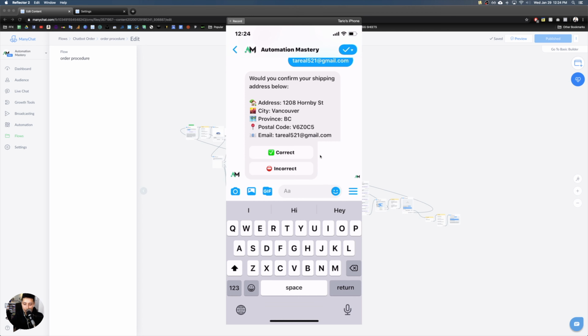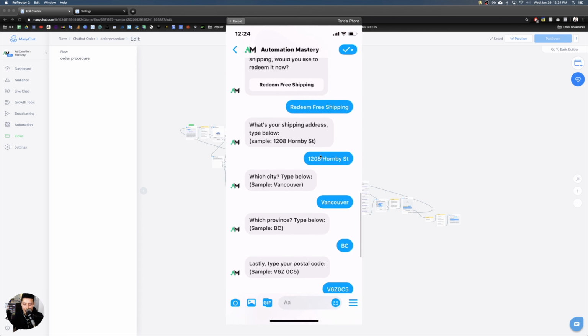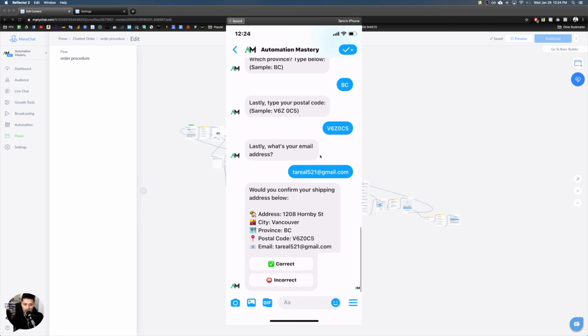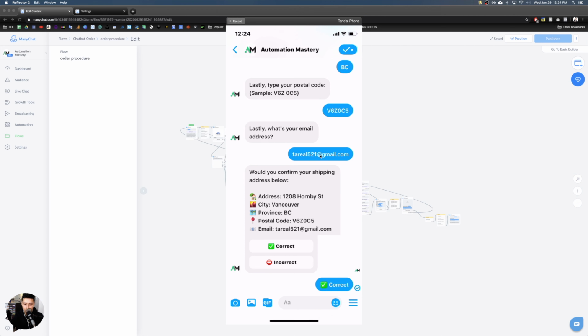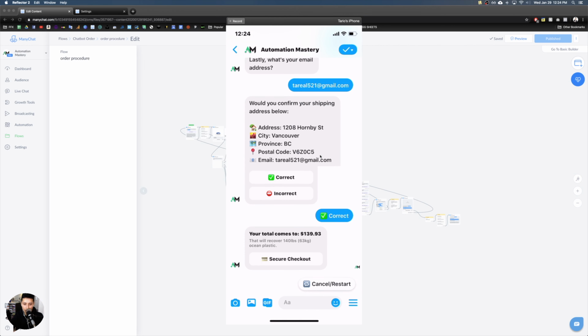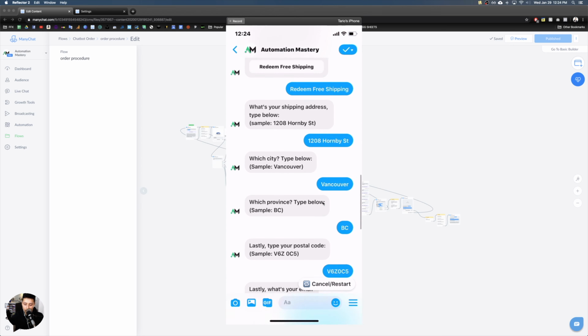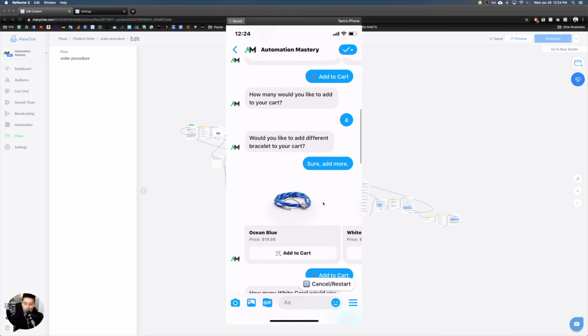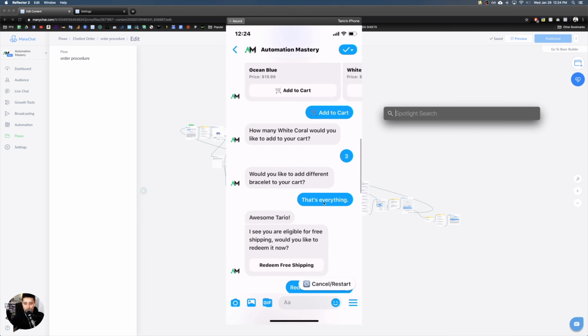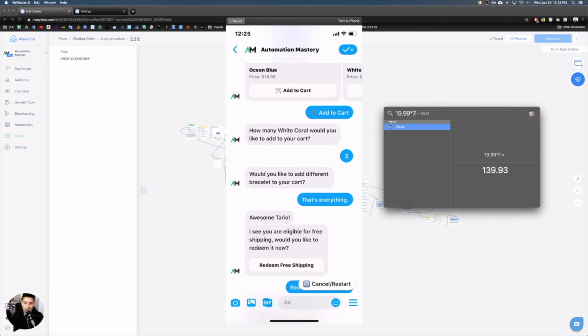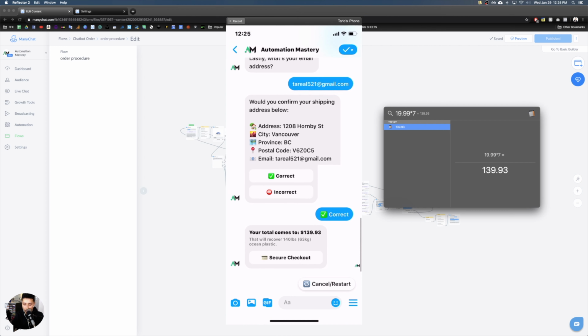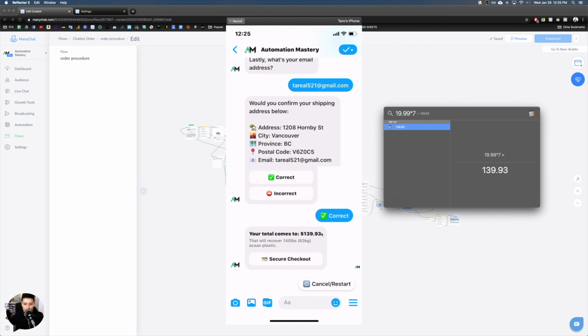So it's going to give me a confirmation here. Is this information you entered correct? If correct, click on correct. If no, incorrect, right? So in this case, we're going to do correct. And then it's going to say, see, load up really nicely. So let's quickly look at this. I bought how many bracelet? 4 plus 3. 7 bracelet in total. $19.99 plus 7. That's $139.93. So it's exact amount is showing here.